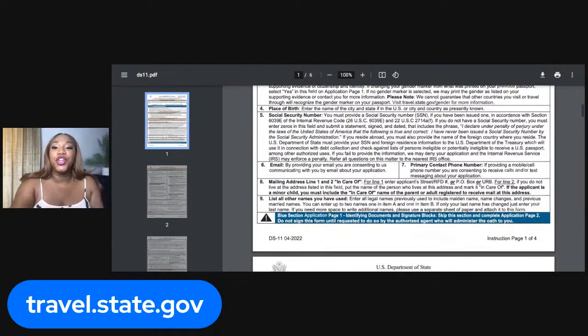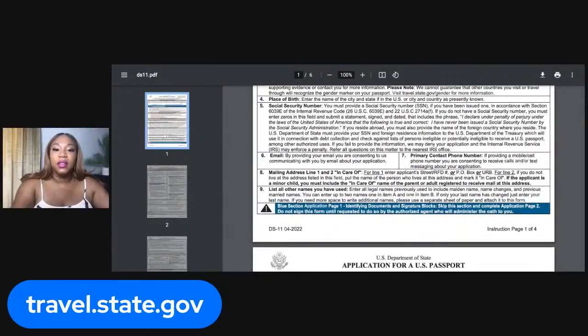If you have been issued one in accordance with the IRS and the Social Security Administration, you must enter it on this form. If you do not have a social security number, you must enter all zeros in number 5 on the application. All zeros. Okay. And then you have to add to your list of documents.